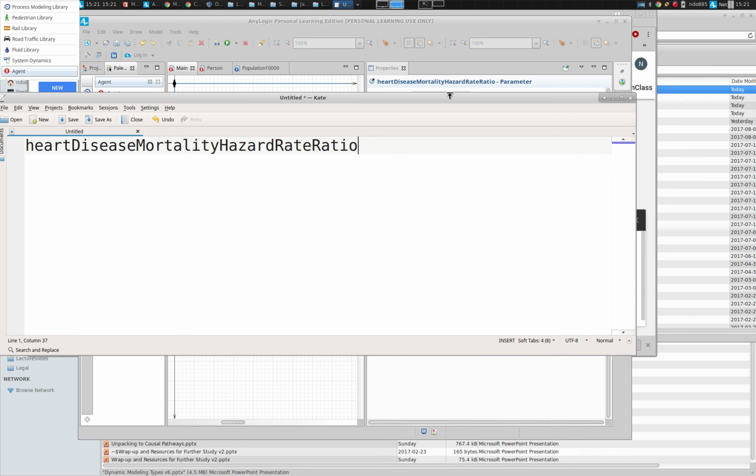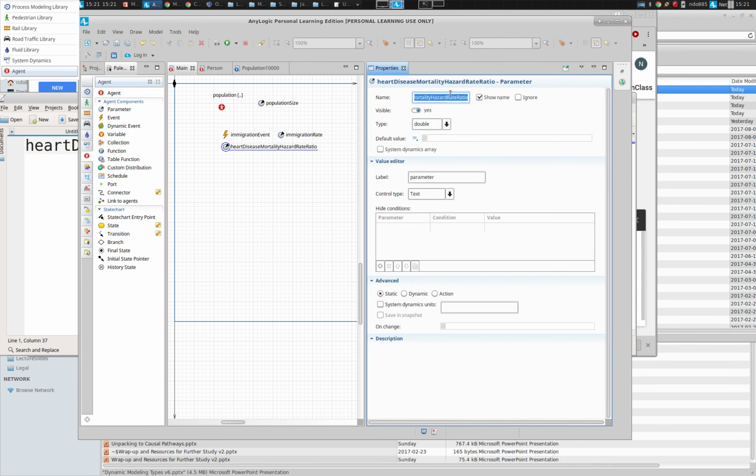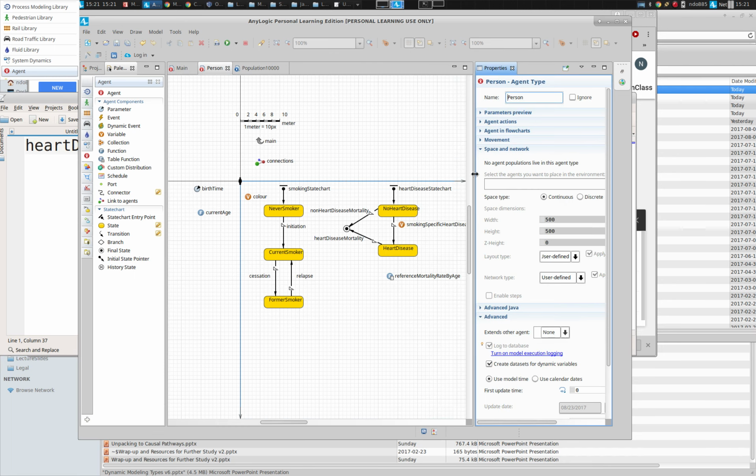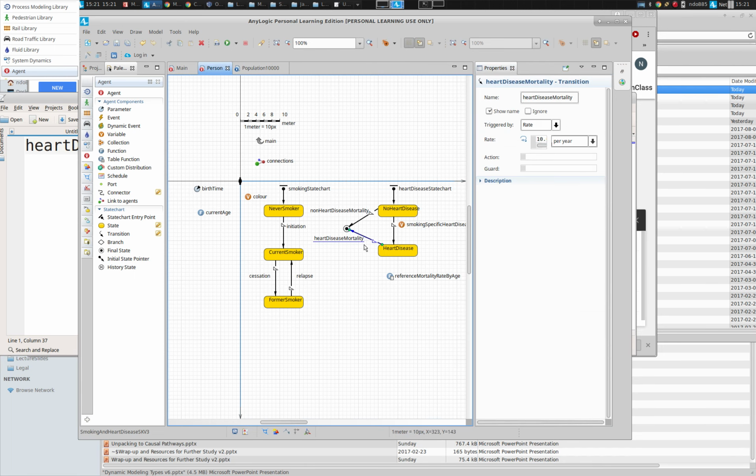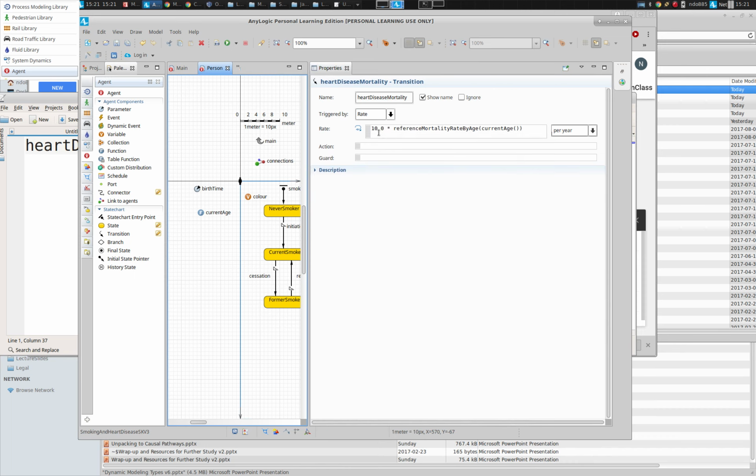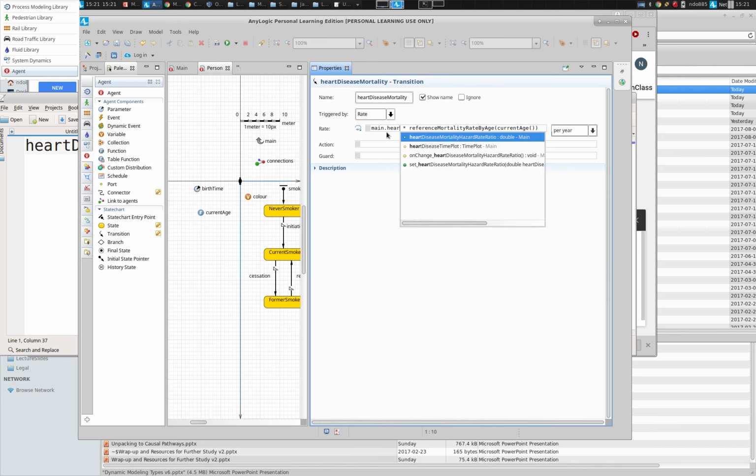Do you see that? Yeah. Okay. That goes in main. And in person, we're going to refer to that. How do we refer to something that lives in main? We saw it within the past 45 minutes. How do we refer to something in main? Main dot, and we want that heart disease mortality hazard rate ratio.